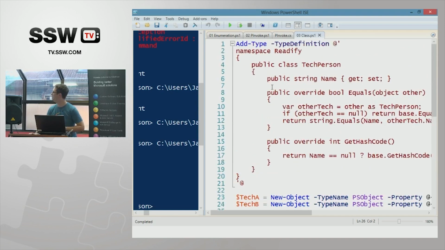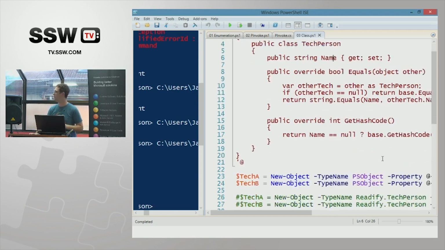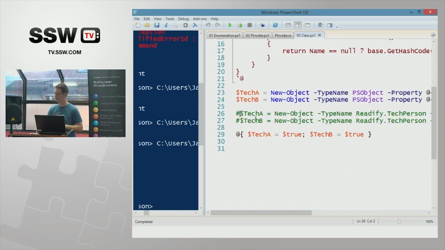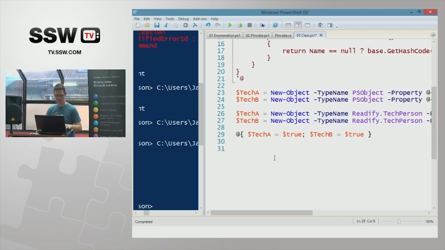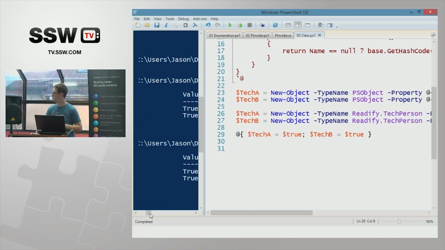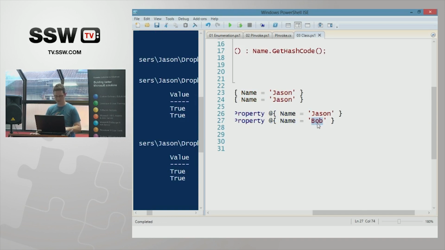So what I've done up the top here is I've created my own TechPerson class. It has a Name property, and I've got an overridden Equals and GetHashCode so that the equivalence of this class to another instance is based on the name and not the reference of the object. So then I can go along here, use my custom type. To start with, I'm creating a Jason and a Bob, still setting up the hash table as before, and it's still happy. And then I change one of these to be Jason.